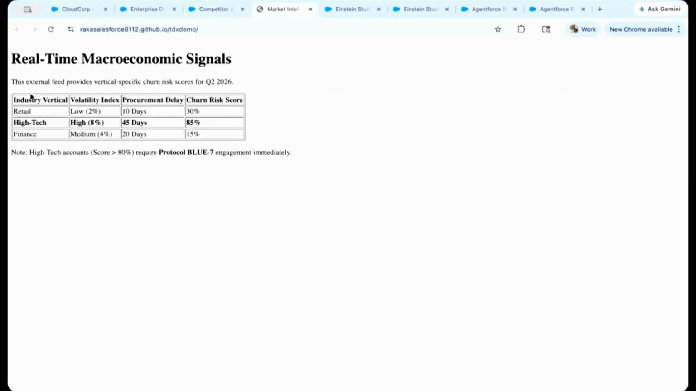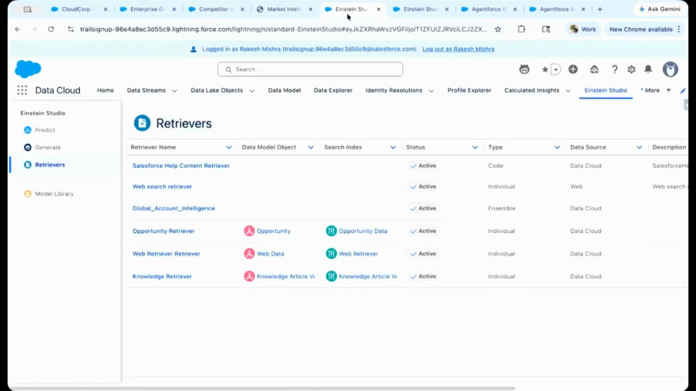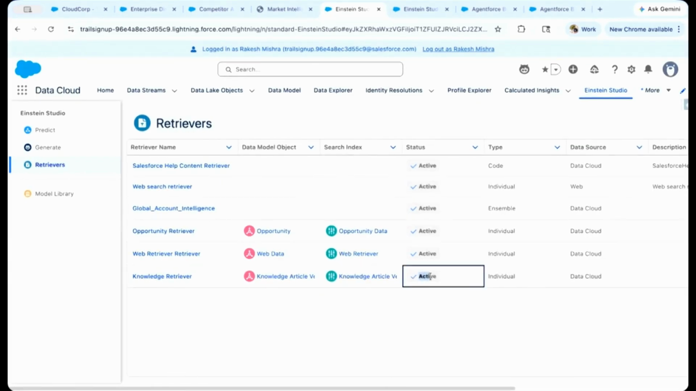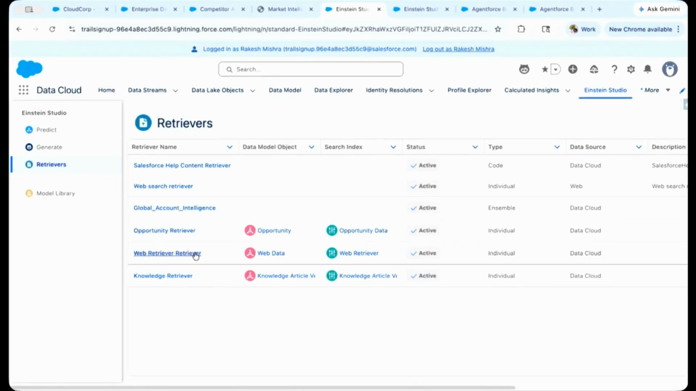Data Source 3, a live external web feed. The high-tech vertical, churn risk score, 85%. Volatility index at 8%. That score triggers Protocol Blue 7, immediate executive engagement required. This data lives entirely outside Salesforce. Only a web retriever can surface it.